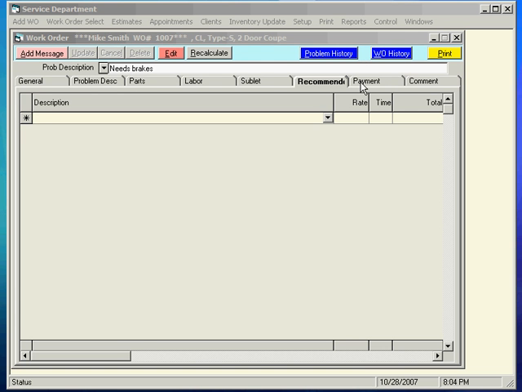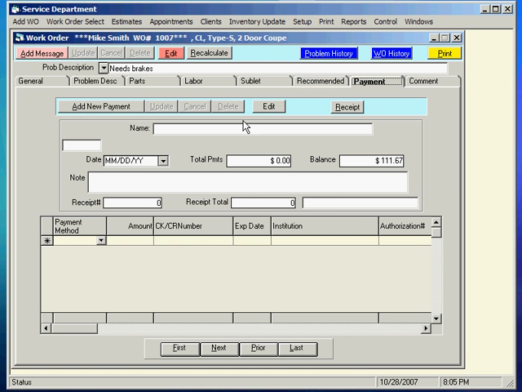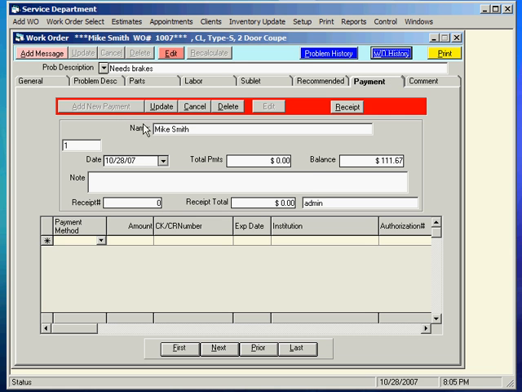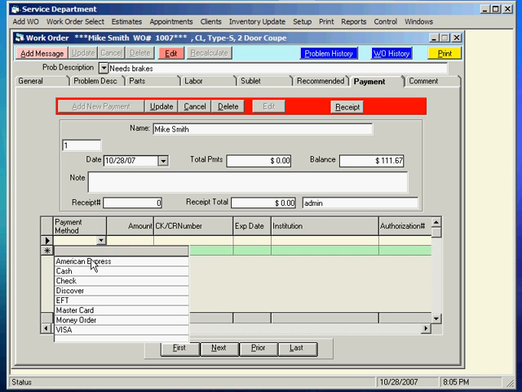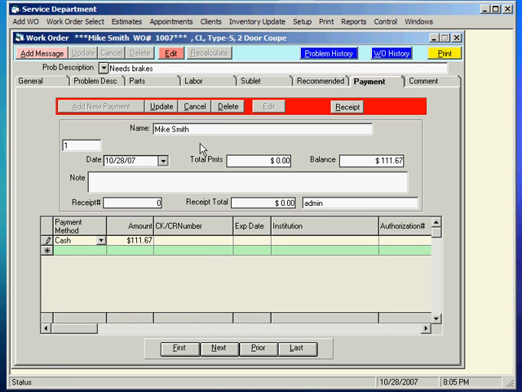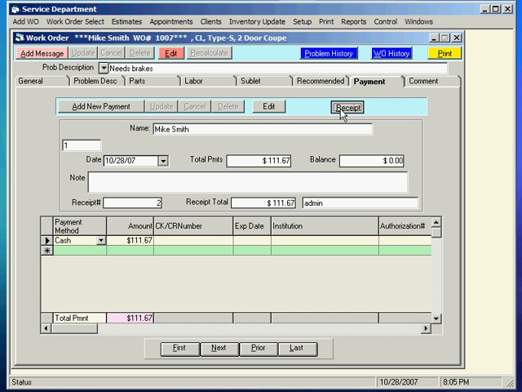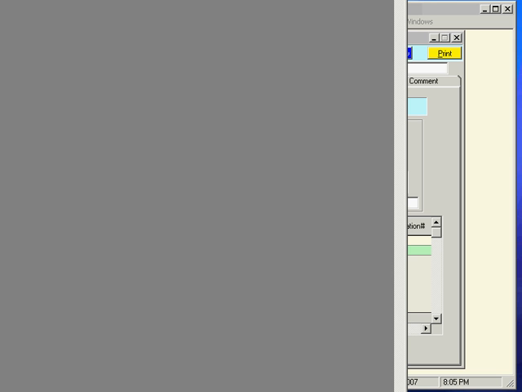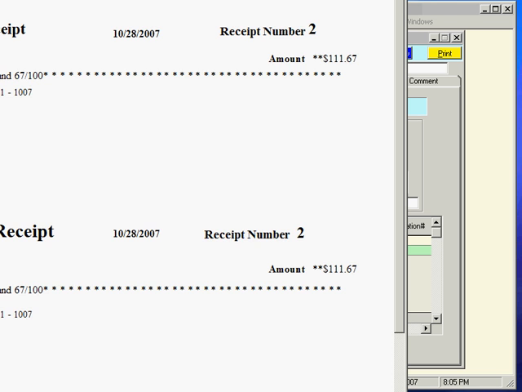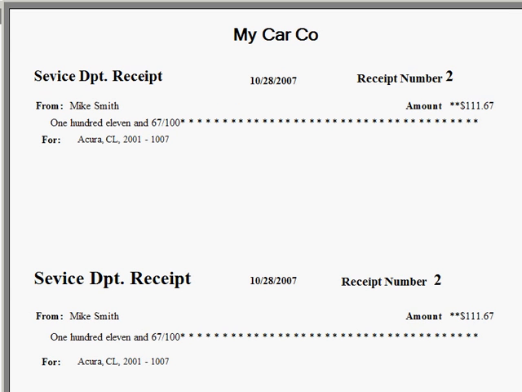Now let's take in the payment by clicking on the Payment tab. We click Add New. As you can see, there's a balance of $111.67. We click on the payment method. How did they pay? They paid by cash, for example. And click Update. And print a receipt. And we're now done with this work order.